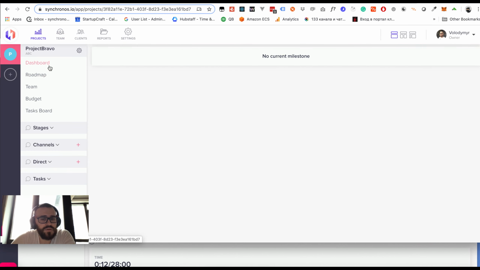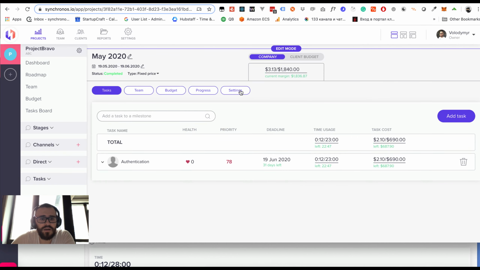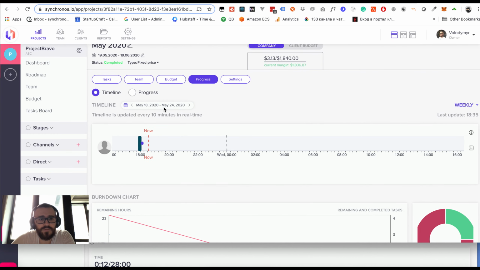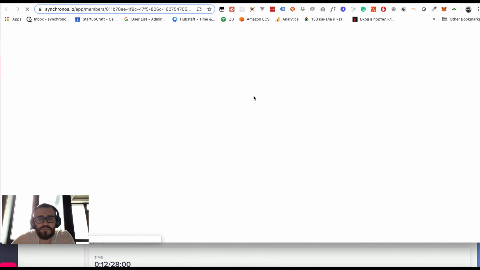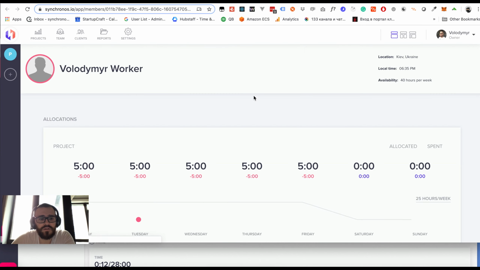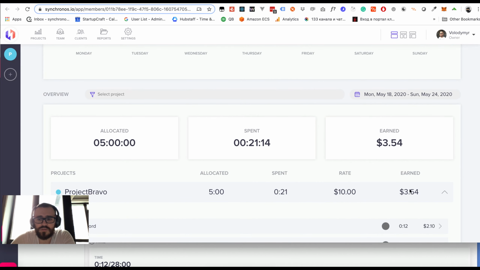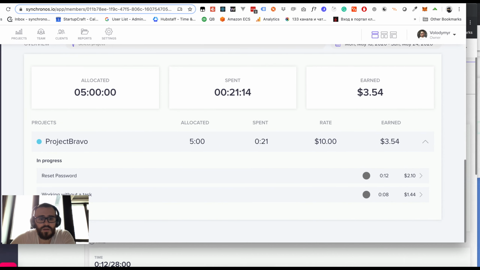And one last thing, by the way, if you want to see the timeline and check the historical progress, you can go from the settings here. And there is one more thing I want to show. There's also a worker profile, where you can go and see information about a worker and generate a report just about his tasks and his projects.